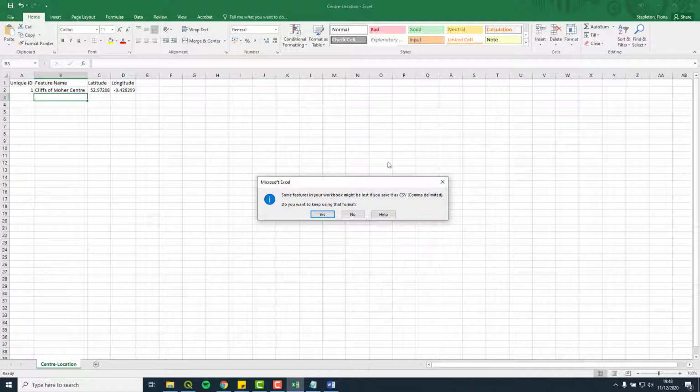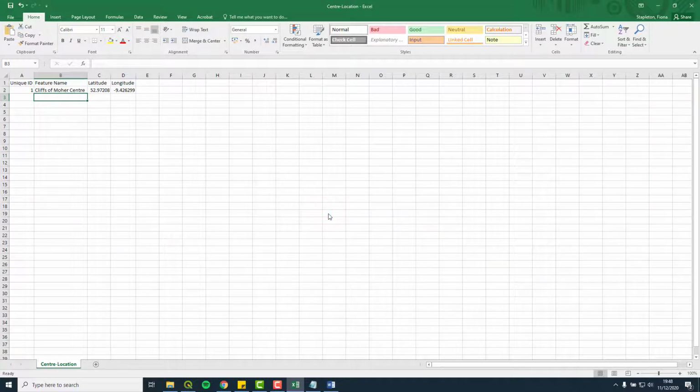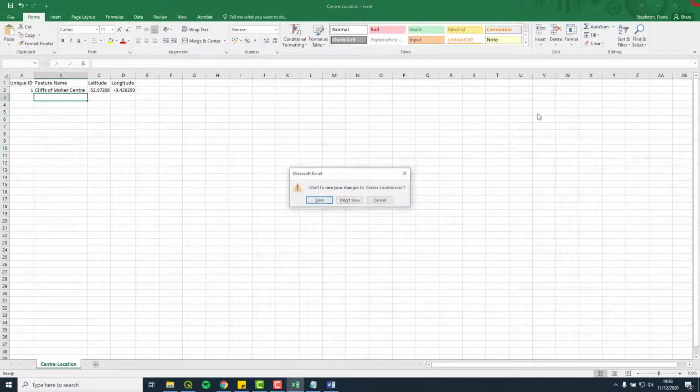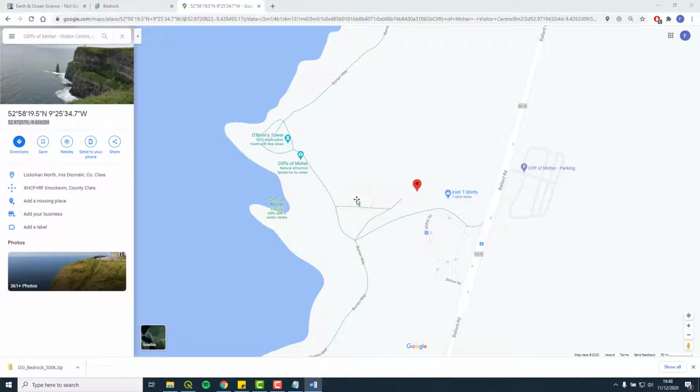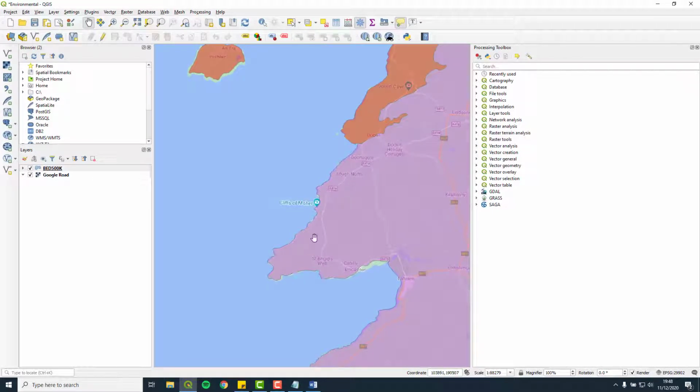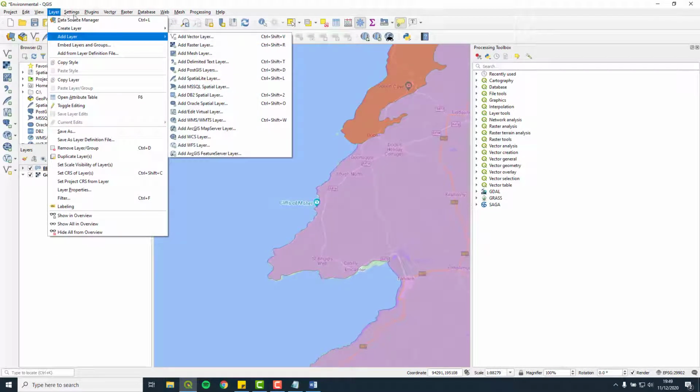A warning will appear. Press Yes. Close Excel and go back to your QGIS project. It will ask again whether you want to save. Just press No and press Exit. Back in QGIS, from the Layer menu option, select Add Layer. And this time, specify Add Delimited Text Layer.